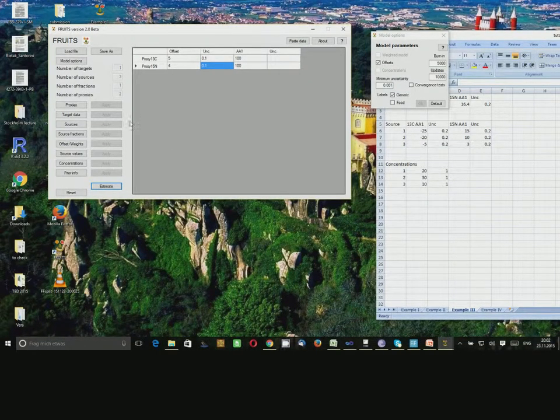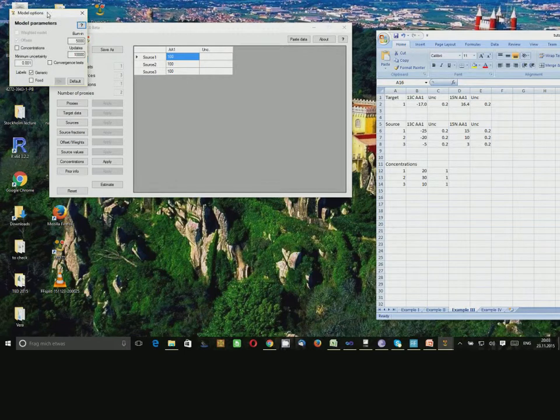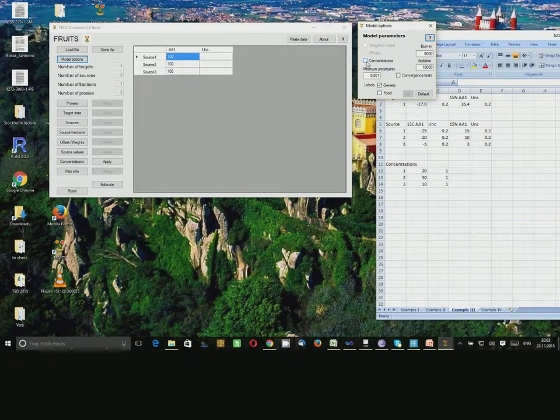we do something similar to what we did before for the offset. So we click on concentrations, model options, and now you can tick this box and it becomes concentration dependent, and so now you can edit these values. So concentration independent, you cannot edit. Concentration dependent, it's possible to edit.